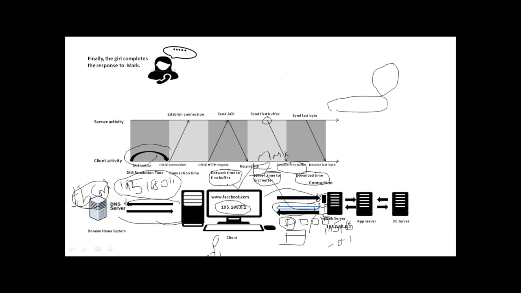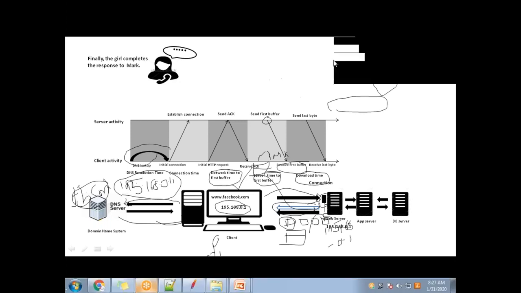Okay, this is the network time to first buffer. This is the server time to first buffer, wherein the client has received the first byte, and the client has received the last byte. This is the whole picture. Are we clear with this picture, all of you?